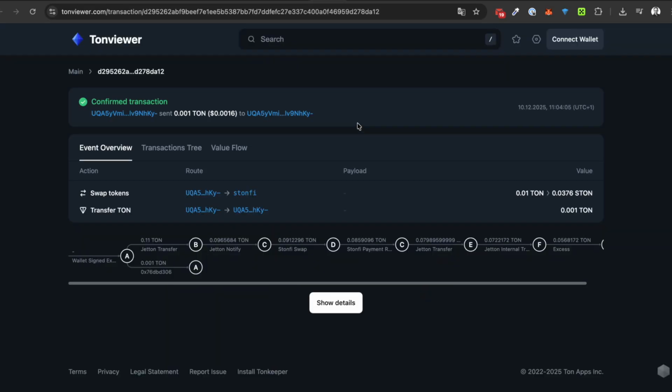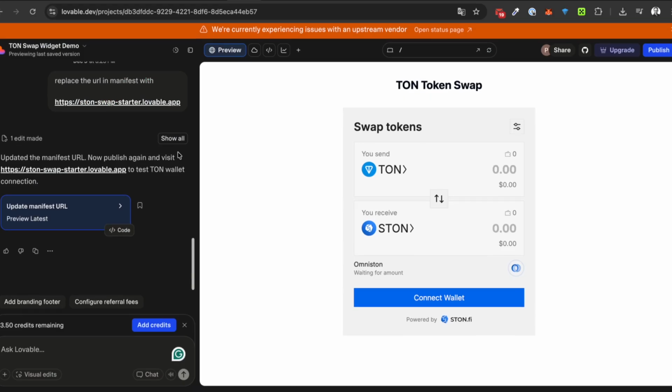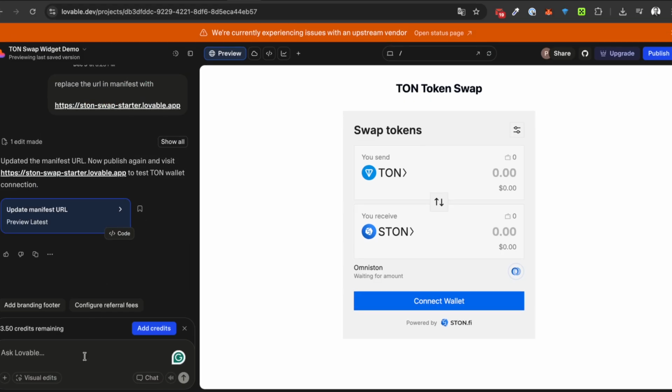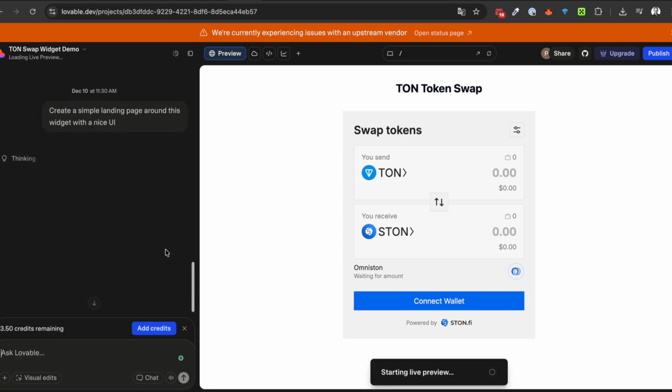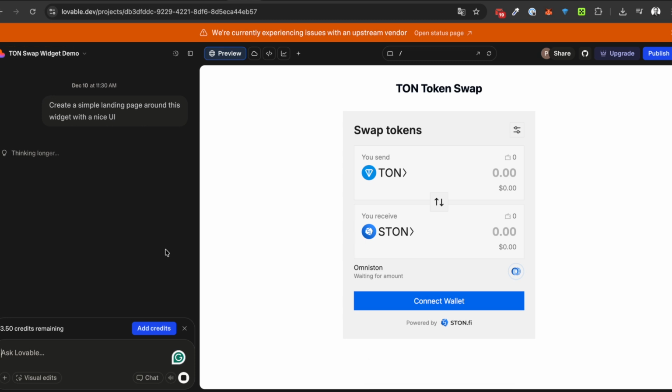Now that you've seen how to build and test a swap app using the Omniston widget plus Lovable AI setup, you can go even further. You can prompt Lovable AI to build any landing page or simple app on top of this experience. Just describe what you need: layout, function, style, and Lovable will generate the base for you. Feel free to experiment, change colors, add new features, adjust flows. Use this as a starting point to create your own customized app, fast.